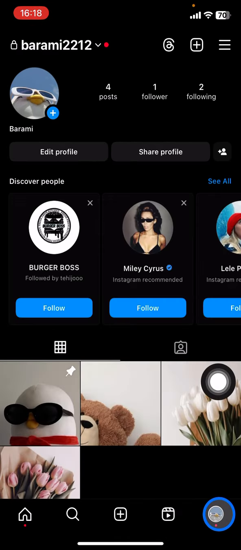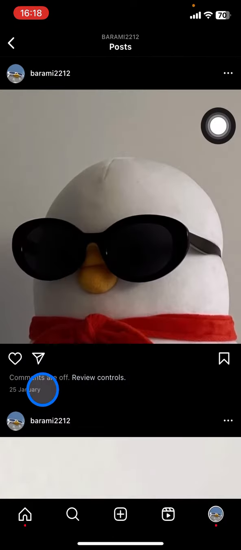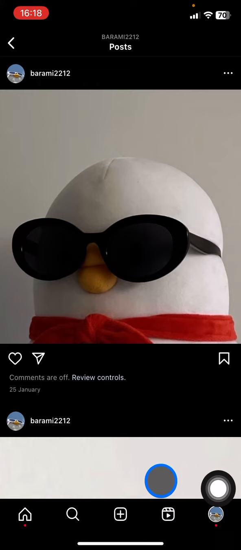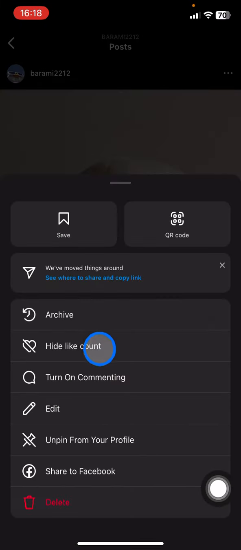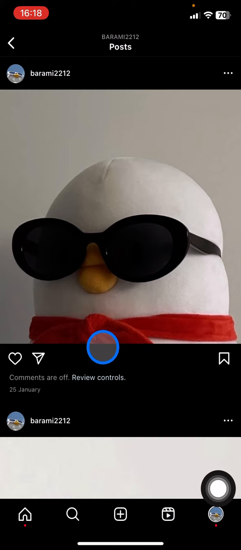just visit their profile, and then you just need to decide which account or which contents you want to hide the likes from. Let's say here I want to hide the likes of this content, so you just need to open the content that you want to hide the likes from, and then click these three small dots and just click hide like counts, and you're done.